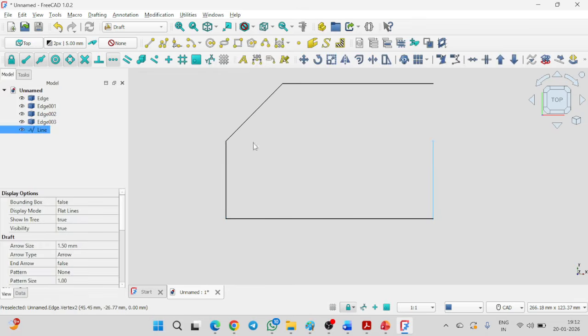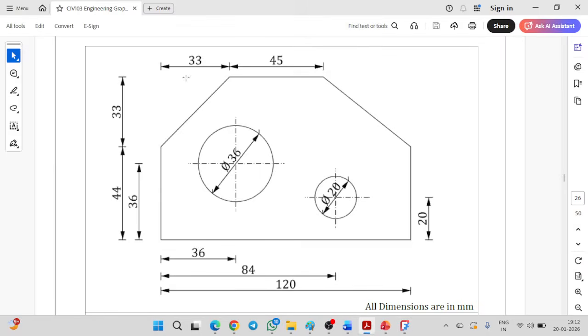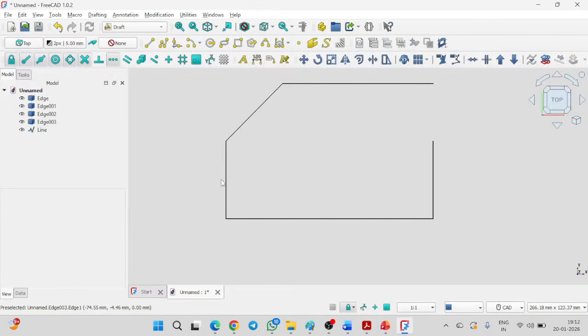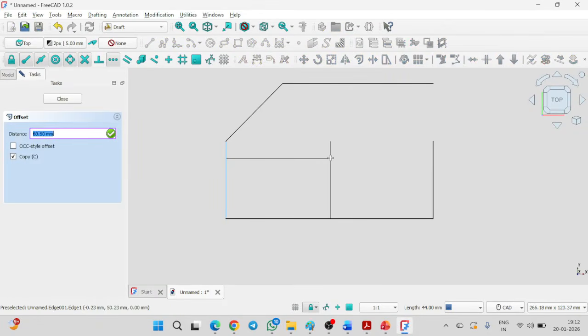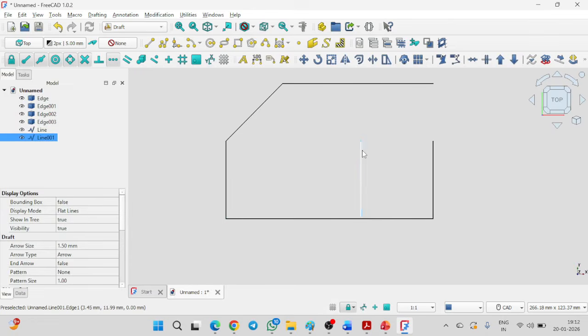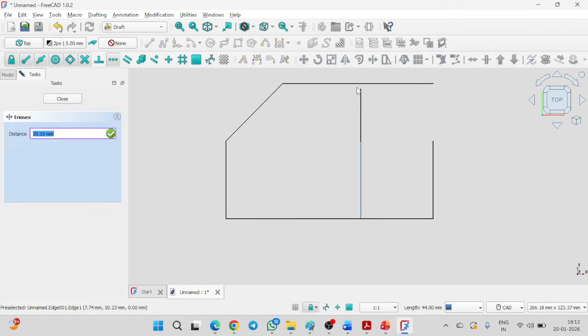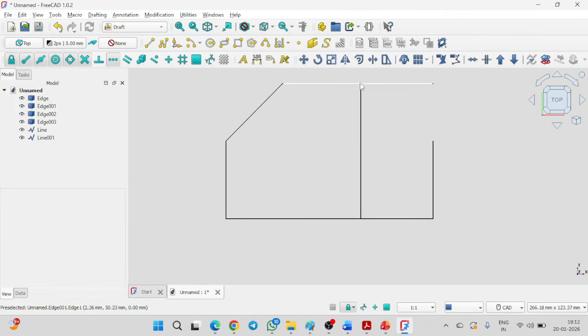So this is over. One more thing is that on this edge, I need to find this particular corner. The distance from the left extreme is 33 plus 45, which comes to 78. So I can go again with the offset command, with a distance of 78. But I need to find this distance, so let me go with the trim command. Just go up to this edge. This is the point where I'm supposed to connect this corner.